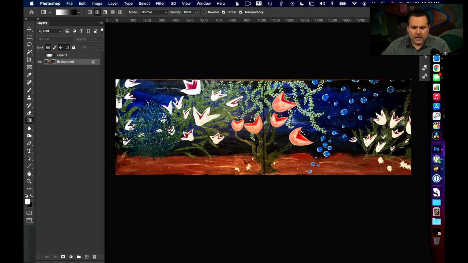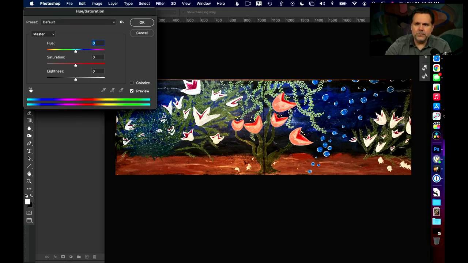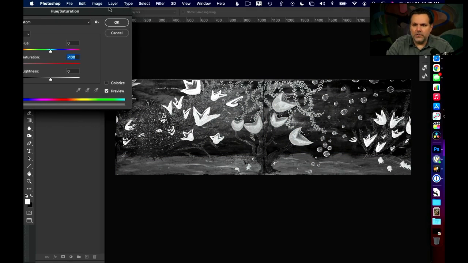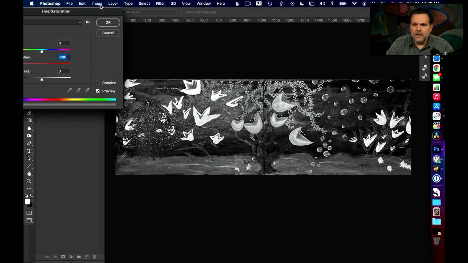I'm going to go to Hue Saturation here and actually just pull all the saturation information out of the image. So we're just looking at values, just light and dark. And notice how your lightest values are these flowers that aren't the center flowers. And then the most value contrast, light-dark contrast, you have is over here where it gets to be almost black in the background and then white on these flowers.